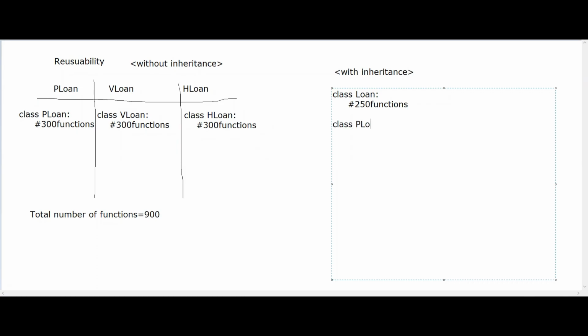Then class PersonalLoan you considered as a child class. Loan will be the parent class. Then the remaining 50 functions you define here, because 250 functions you have already defined as common property in the Loan class. So 50 functions are remaining, and that remaining function you write. Similarly, class VehicleLoan within brackets Loan, the remaining 50 functions you define here. Similarly, class HomeLoan, then Loan, 50 functions you define here.